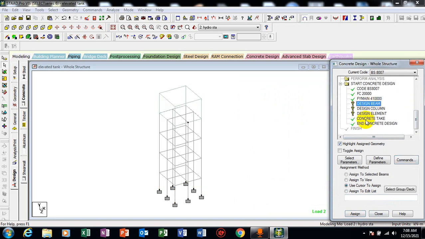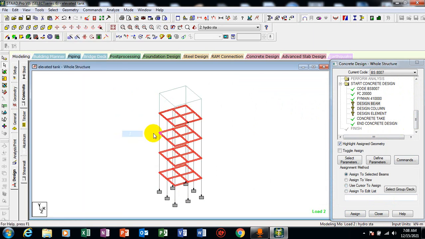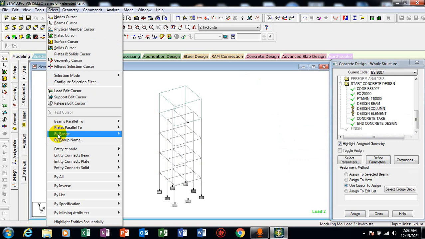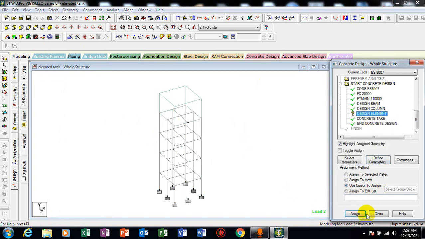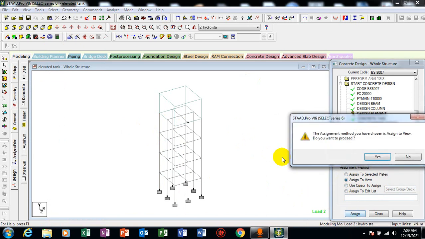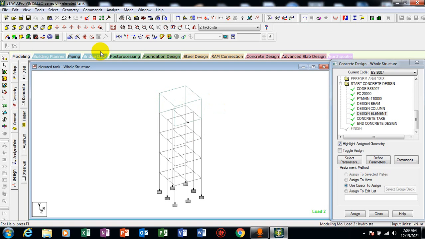Let's come here. So my beam, I'll select all my beams along X direction, along Z direction. I'll assign to selected beam, assign, yes. So for my column, I'll select all of my column parallel to Y, and I'll assign to selected beams, yes. I'll assign, and I'll click on yes. So my design element I'll assign to view is going to take care of my tank itself.